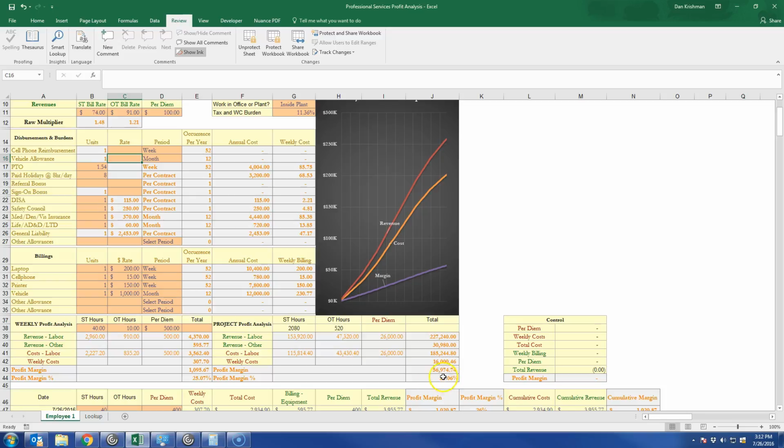Again, let's back up a little bit. I'm going to undo this and watch this profit margin percentage as I undo the costs. See, it goes down, and you can see by how much. So how much each of these line items affects this project.